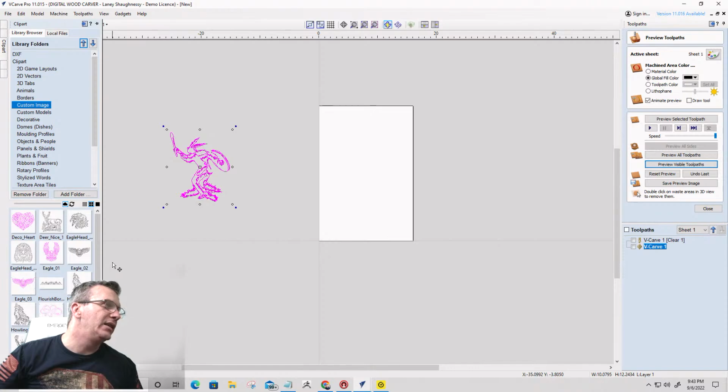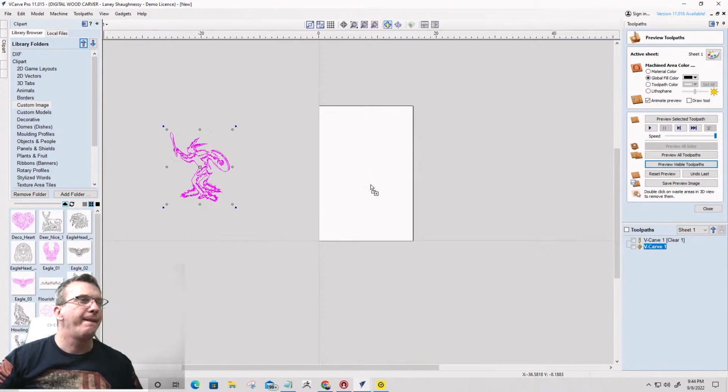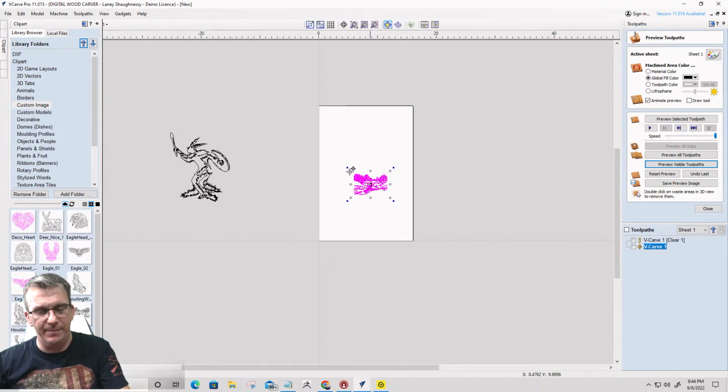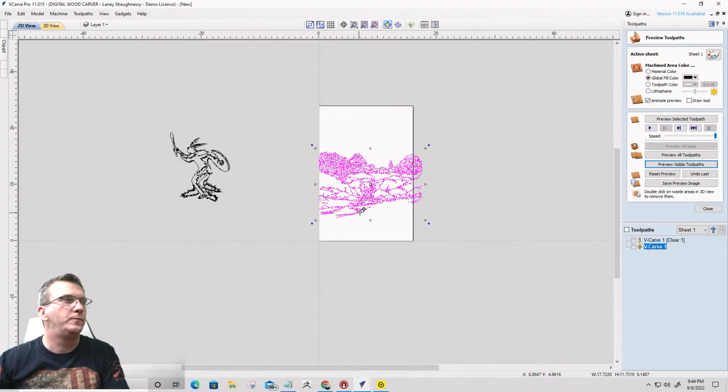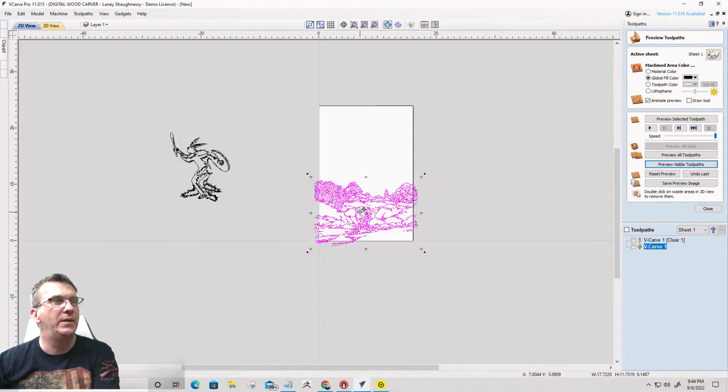All right, so in this one, we're going to use this river scene, size it up. I'm going to bring this down. Not that far. Dadgummit.